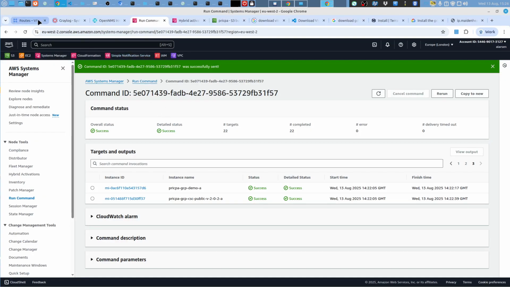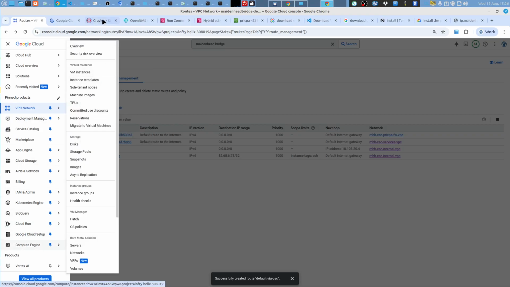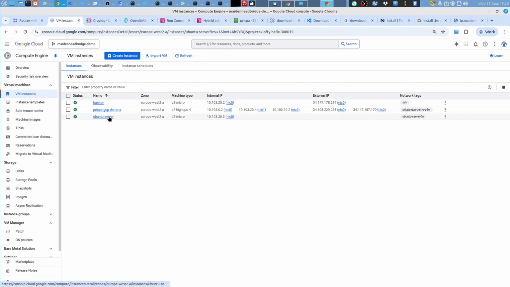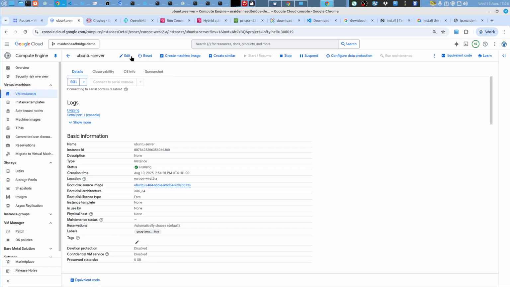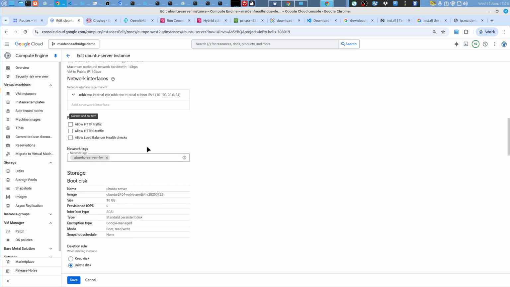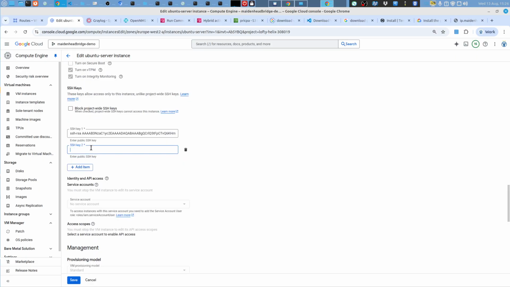You can learn how to manage keys in Google Cloud. That's very smart, by the way. I like that. Open a new tab. I will go to Ubuntu server. I will edit, and on SSH keys I will add an item, this one, and save.